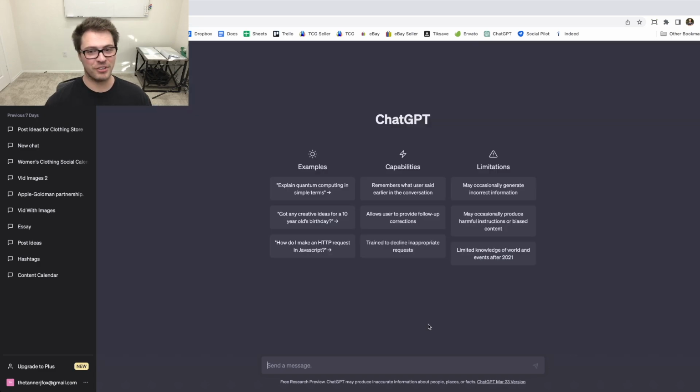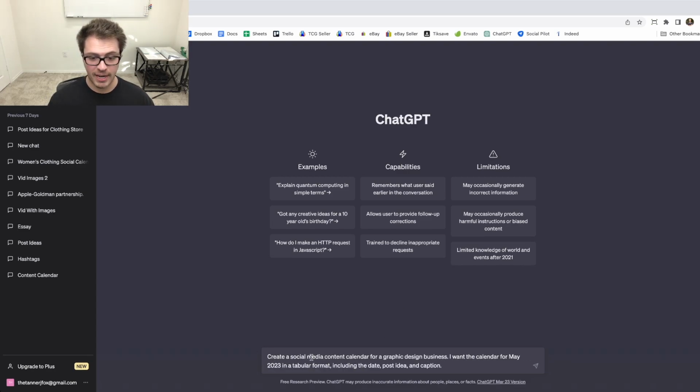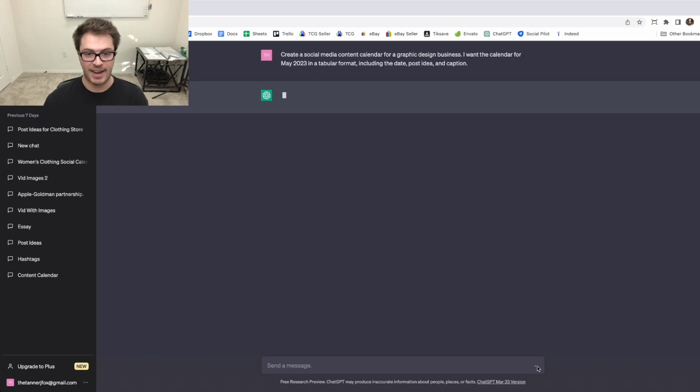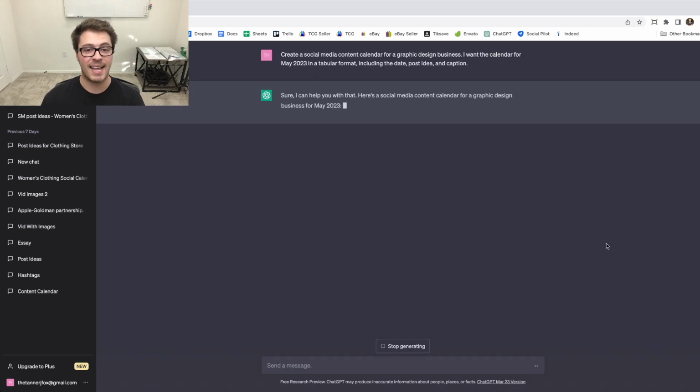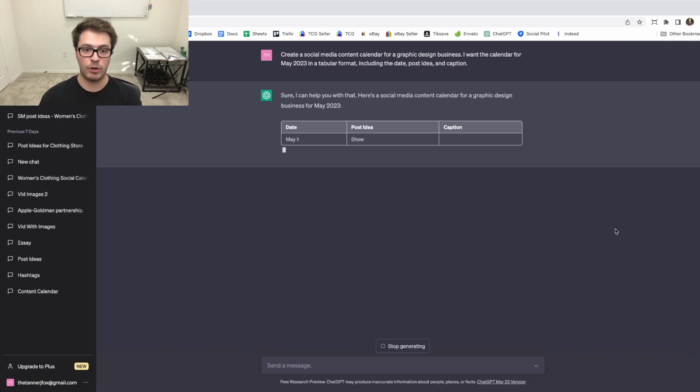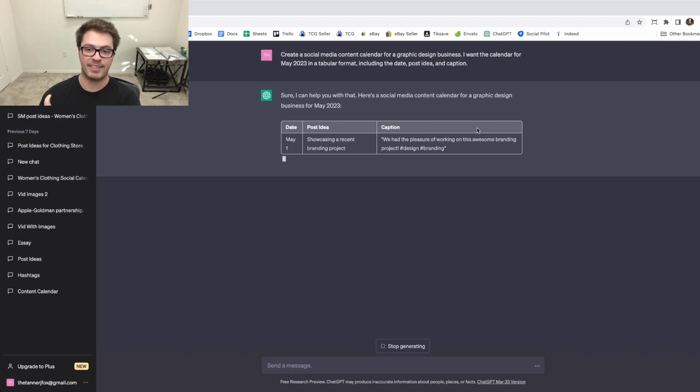Another really cool way you can use ChatGPT to mass create social media posts is by typing in something like this. I said, create a social media content calendar for a graphic design business. So you can just copy and paste this and fill in your own information. So everything, you would change a graphic design business to whatever yours is. I want the calendar for whatever your date and year is. And then make sure you say in tabular format and what you want the columns to be. And if I hit enter here, it's gonna output this as a table for me with my social media posts for each day, the post idea and the captions.